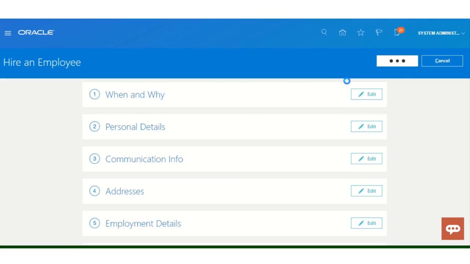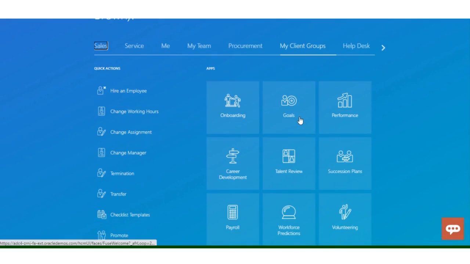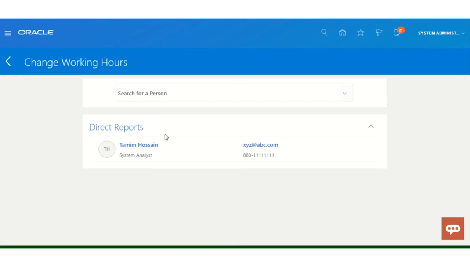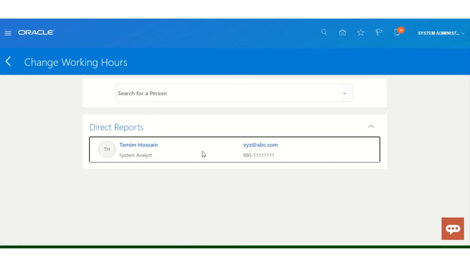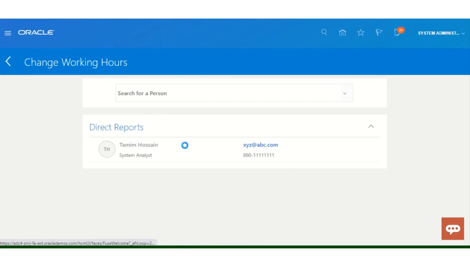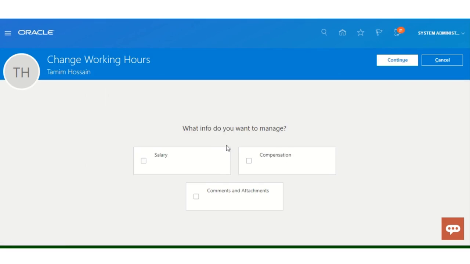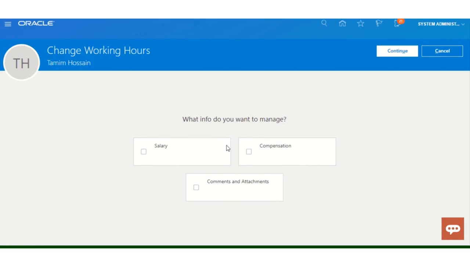Here it also takes some time to save all the data. However, one employee is now entered into the system. So we have saved the basic information based on the selections on the first page. Then we will be forwarded to the first page. Let's click on the link change working hours. We are seeing information of the newly entered employee Tanim Hussain. We can select Tanim Hussain to do something. There are some options like salary and compensation.